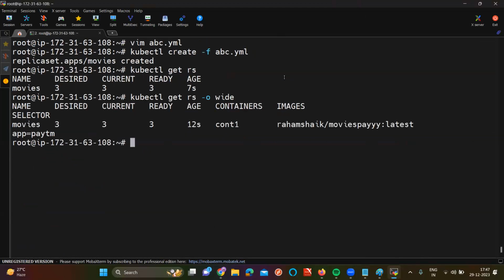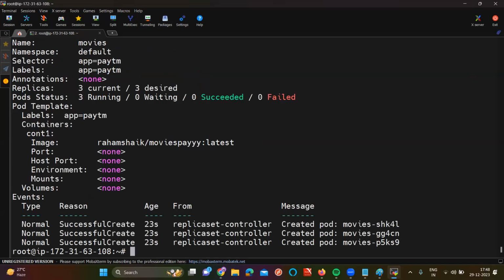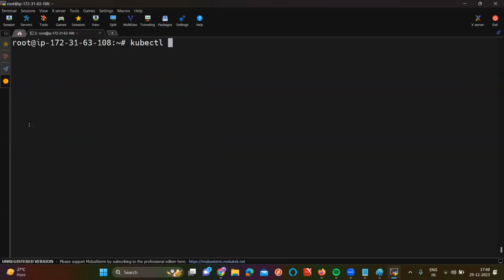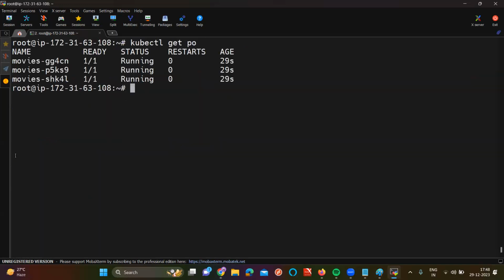If I want to see the complete information, kubectl describe rs, and the name of the replica set. Am I getting complete information or not, sir? Now see the pods. kubectl get po. Are you seeing the pods? Is this pod name the same or different, sir?